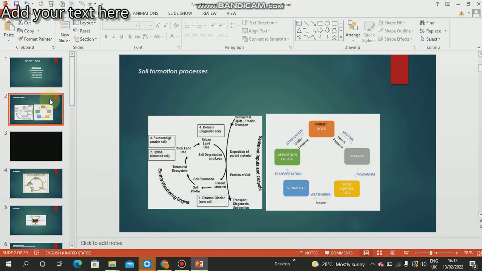This slide tries to show the soil formation processes, and in these processes we have volcanicity, weathering, and transportation. Through volcanicity the rock is formed by the solidification of magma. The solidified magma is weathered to form sediments which are transported. With time they keep on weathering, forming small particles, hence forming soils.